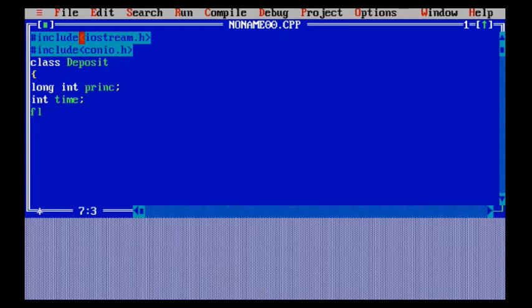So here you can see I have defined a principal, then the time, then the rate, and then a total interest, in which the total amount will be calculated. This is the way through which we are going to implement constructor overloading. Now we know that whenever we create an object, the constructor is invoked at the same moment. So first of all, we are going to define a default constructor.